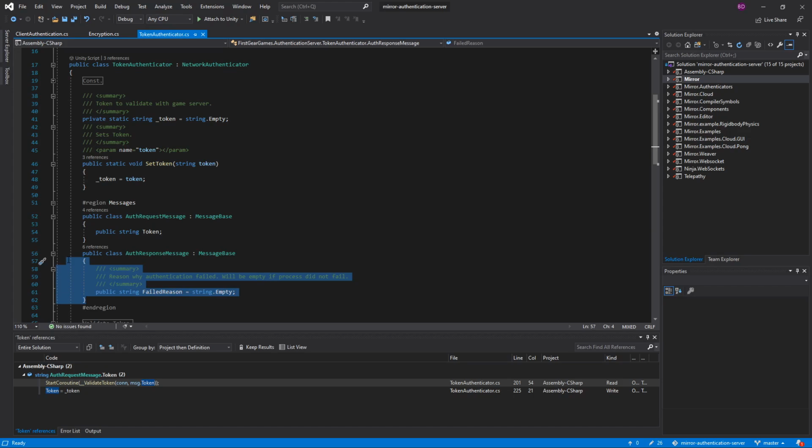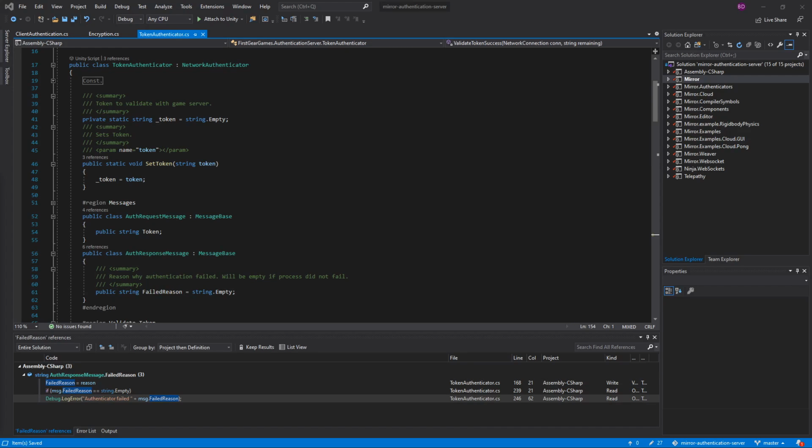Next is the auth response message. This is what the game server sends back to the client, whether authentication is successful or not. In my project, when authentication fails, the game server will send back a failed reason, and that's where this string comes in. The only thing left to show you is what happens when the authentication server responds to a token validation request from the game server.